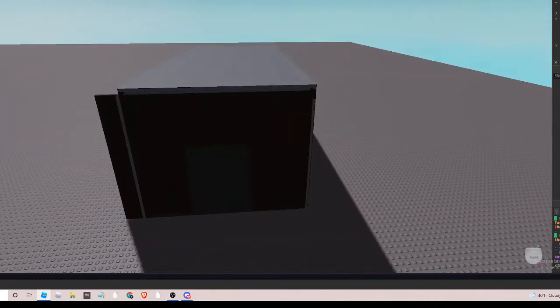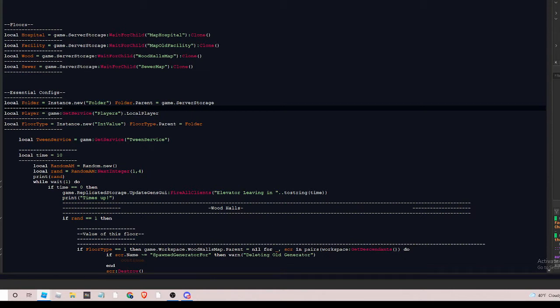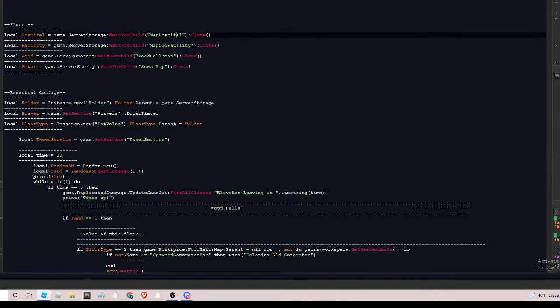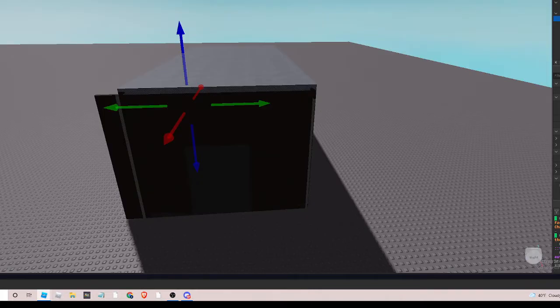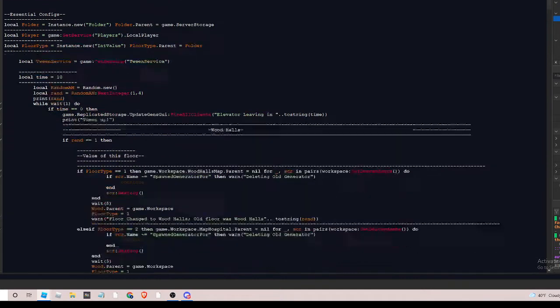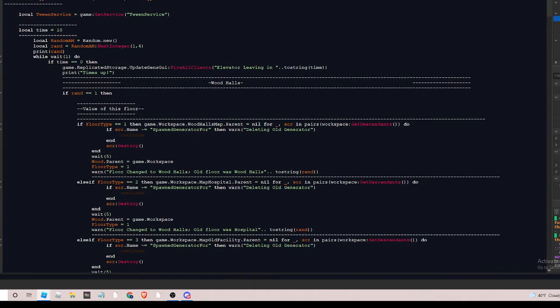What's happening right now is you want to put all of your maps here. Where you put your maps is in server storage. You see how it says map hospital? All it is checking for is the name. So whatever name that is, it's gonna check for right there. When it gets this name, it's gonna clone whatever's there. So now there's two of this.